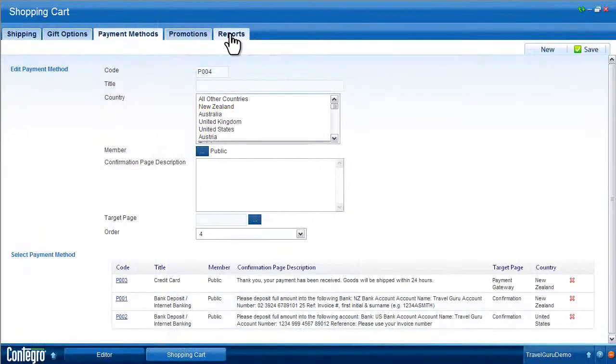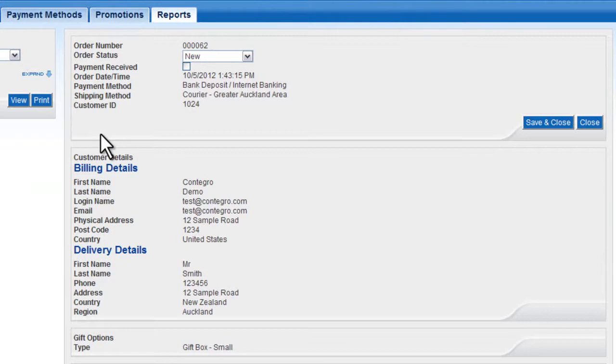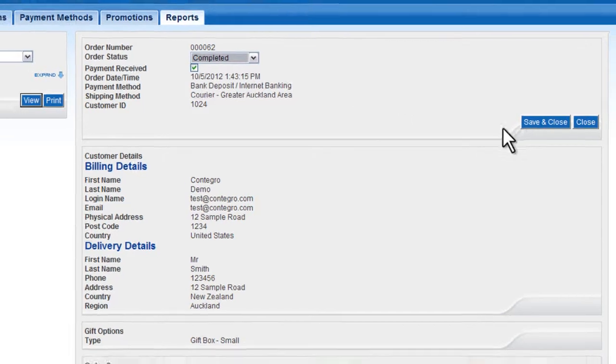One final tip: if your customers choose an offline payment option to place their order, or their credit card payment is unsuccessful, the payment received tick box in the shopping cart order details report will be disabled, so remember to update this setting once payment is received.